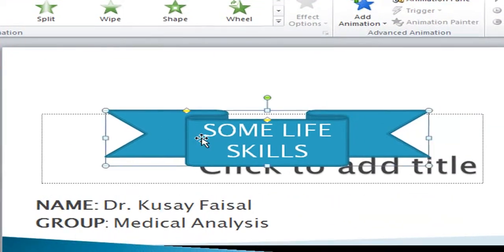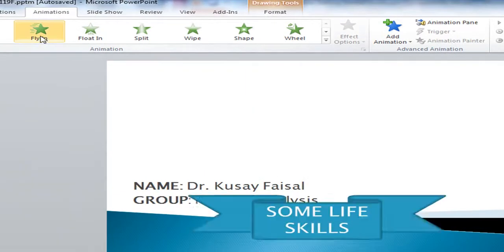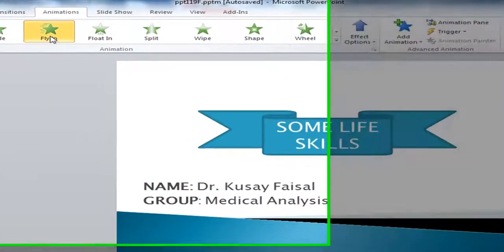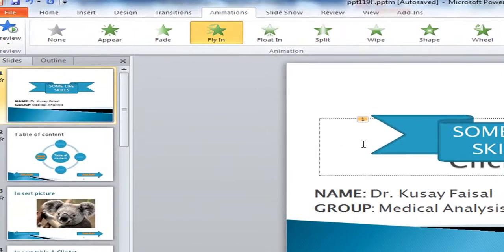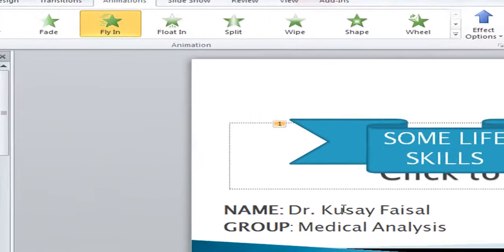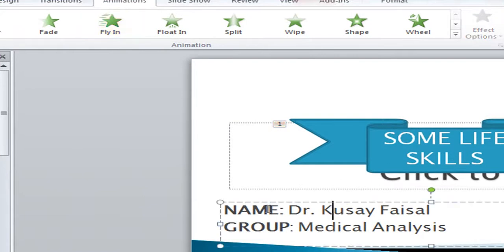Now I want this one highlighted, and I want it to come in as a fly. So I'm going to activate this one. See here, this is number 1. That means the first action when the slide comes in. The first thing that will appear is this one here. Then I want this one to appear, all the text at one time.